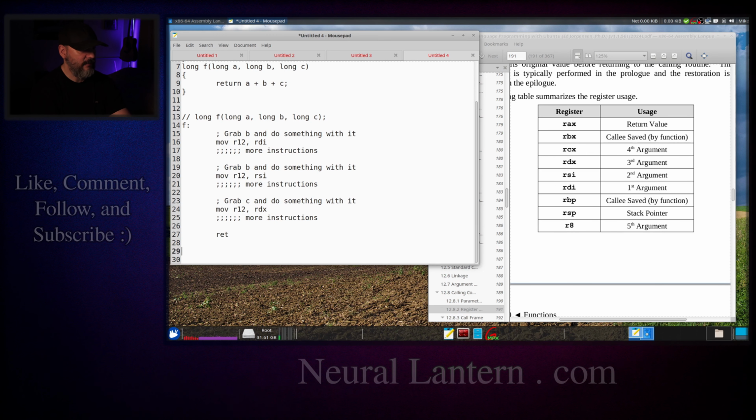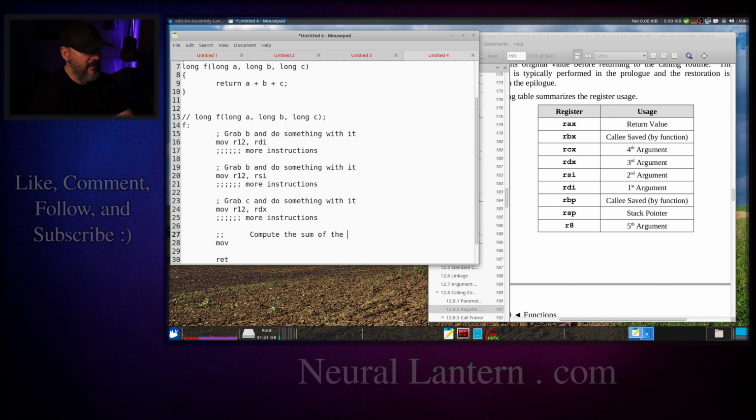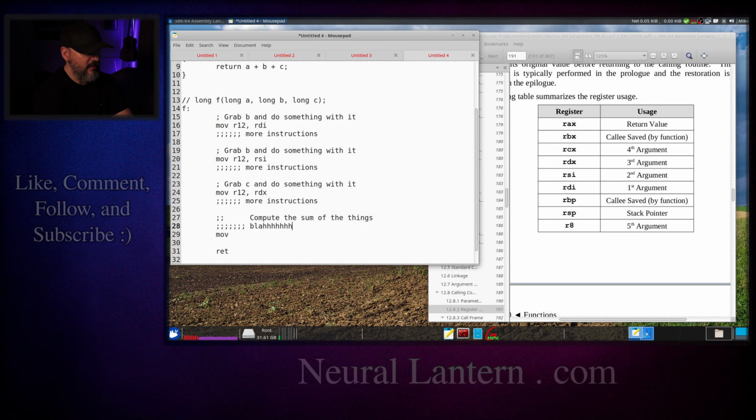So what happens is, we return, oh, I forgot to return. I'm going to say compute the sum of the things, and I'll just say like blah because I don't want to put a bunch of addition instructions here, and we'll just store it in R13, let's say. So then when we have finally computed our result, I'll just move R13 into the return value.